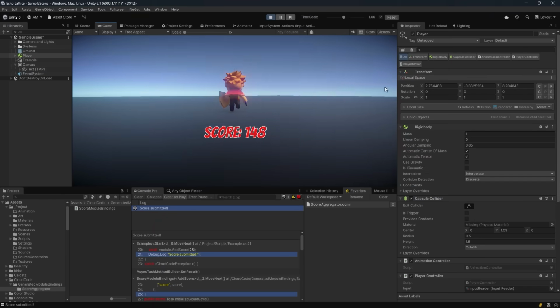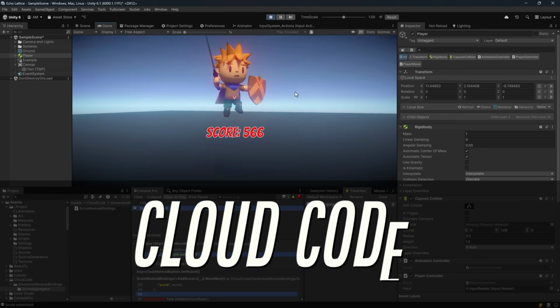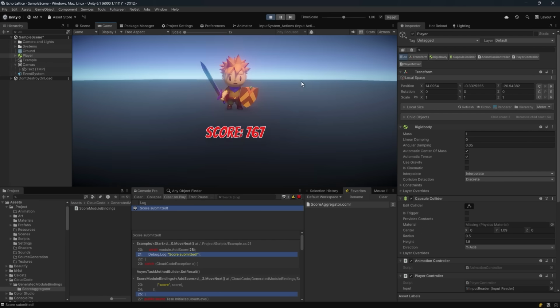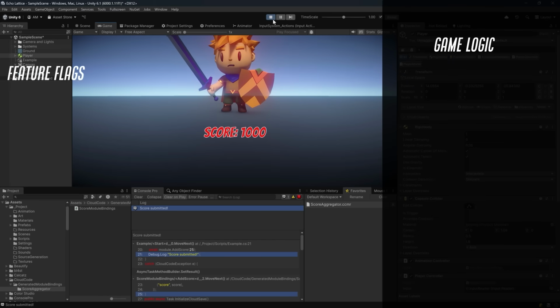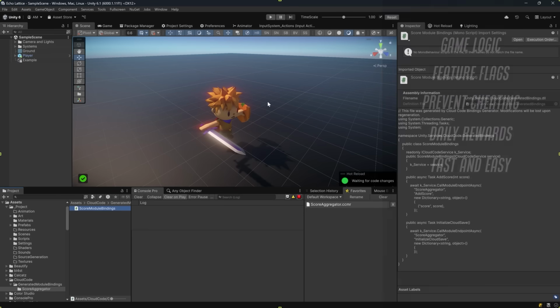Imagine you're running a live event and you want all your players to contribute to a global score. You don't want to spin up a server, maintain a database, or risk race conditions every time someone scores a point. But more than that, what if you could update game logic without shipping a new build, or toggle features on and off without touching the client at all?